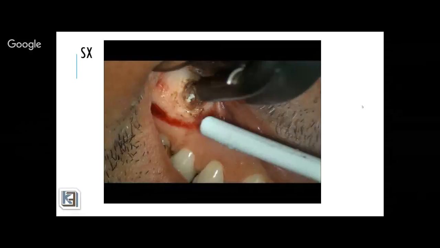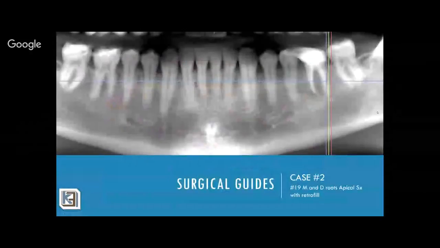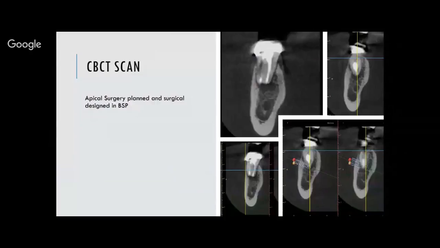Now, this is a second case that I wanted to present to you guys. This is a lower molar, tooth number 19, and there is a big lesion on the mesial root and a smaller lesion on the distal root, and we decided to go in for apical surgery. You can see the two roots here, and you can see how wide this is. I'm suspecting a possible isthmus between the two canals in the mesial as well.